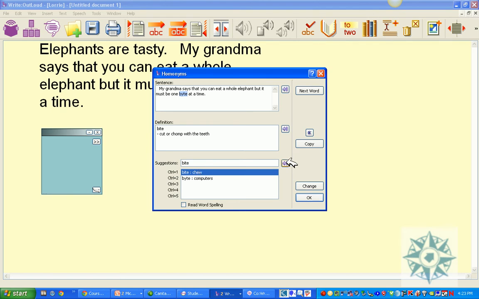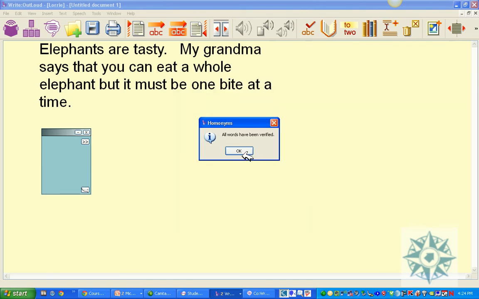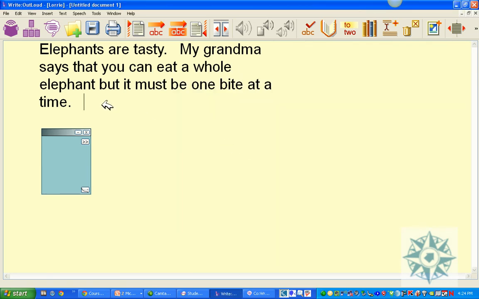Okay. This is very valuable, this homonym checker, when you are, I'm going to close out of co-writer right now, when you're having a student engage in a vocabulary activity. Perhaps they need some vocabulary for the Civil War. They may be looking at the word siege. They may be looking at the word armies.